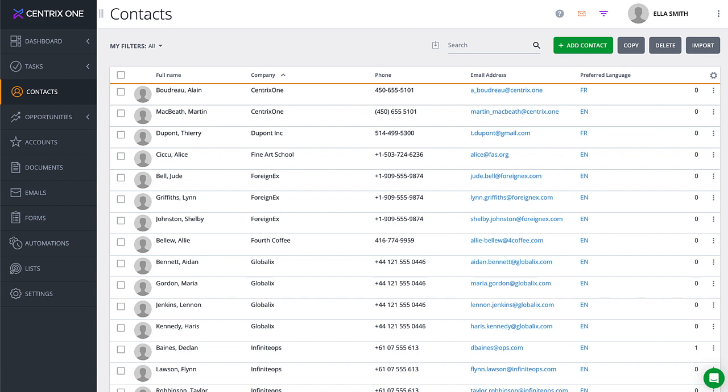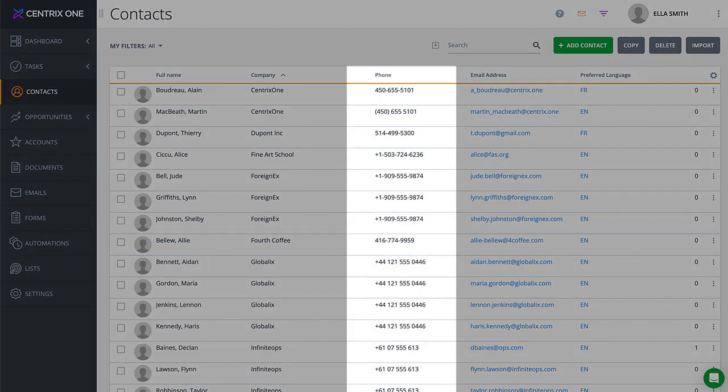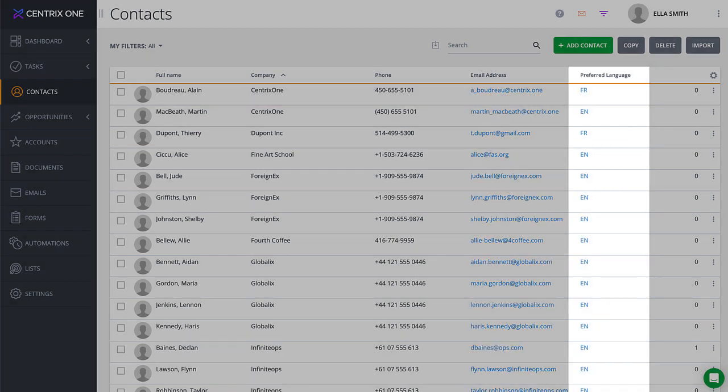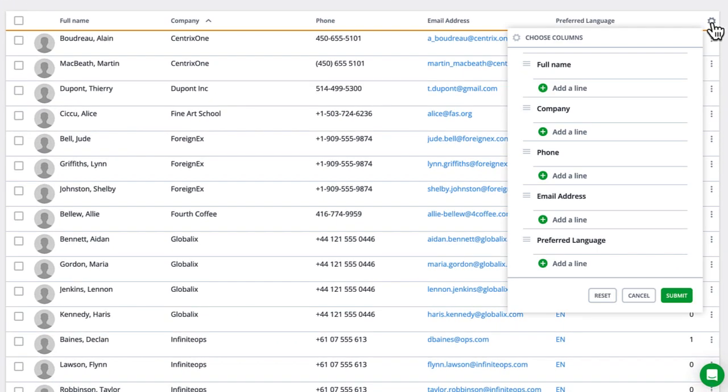We have a view on the contact's name, company name, phone number, email address, and preferred language, for a total of 5 columns. To personalize this view, let's navigate to the gear icon. Note that changes made to the display will apply to all users.